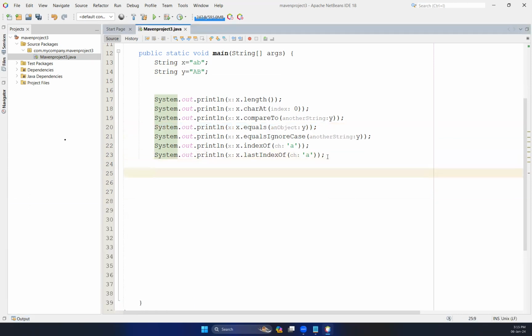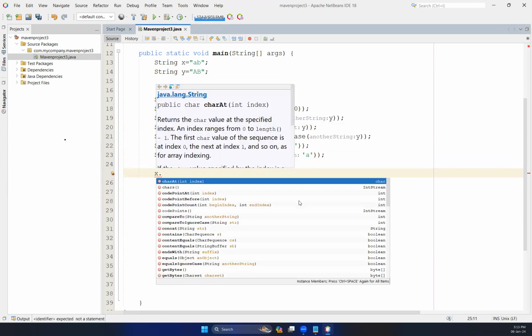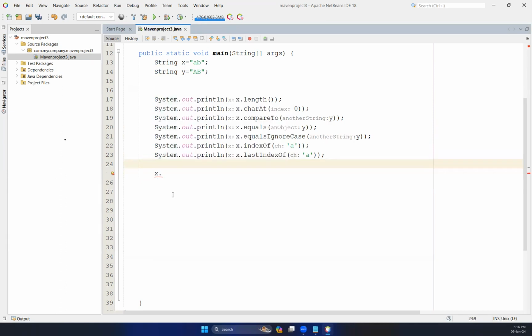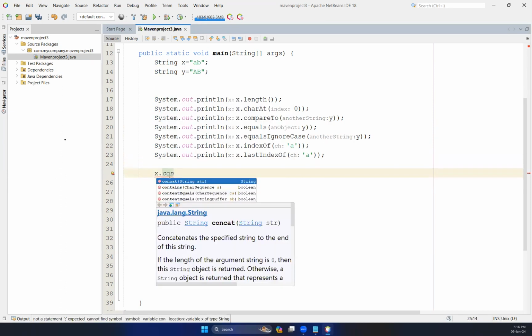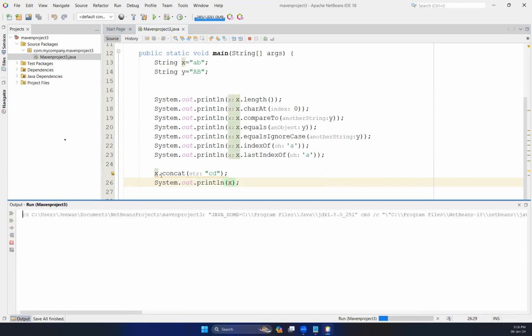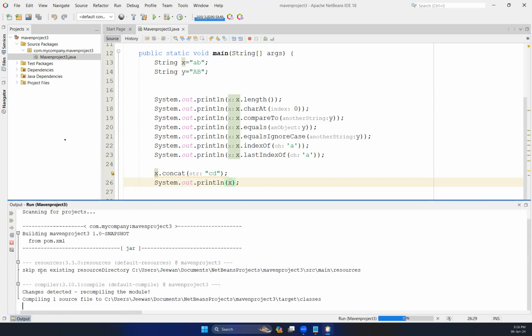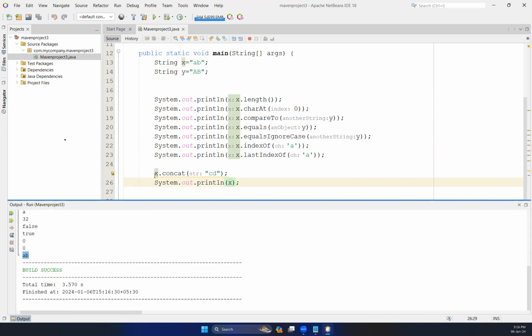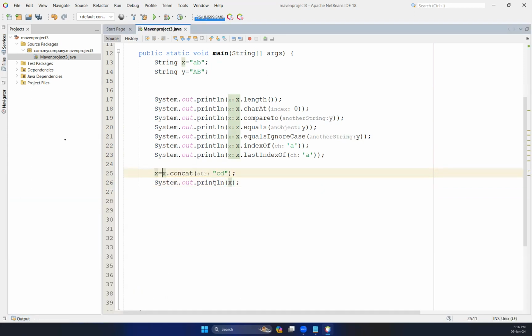Likewise, you have many methods available with the string. Now you can see compareTo, compareToIgnoreCase, concat. We haven't done concat. Now x.concat("cd"), and then if you print x, it would still print ab, because it will create a new object called abcd, but that won't get updated. Therefore, that would print just ab. But if you say x = x.concat("cd"), then that would get updated.